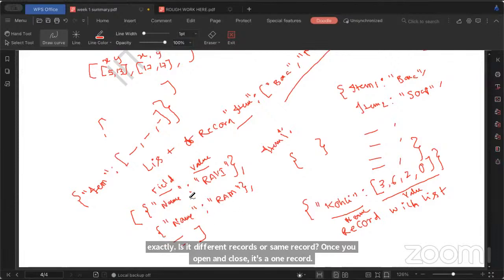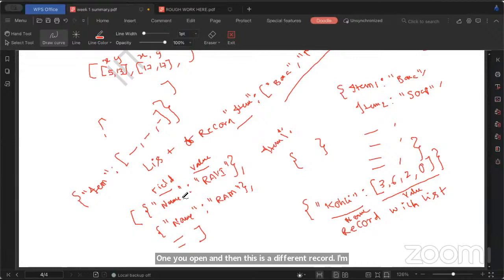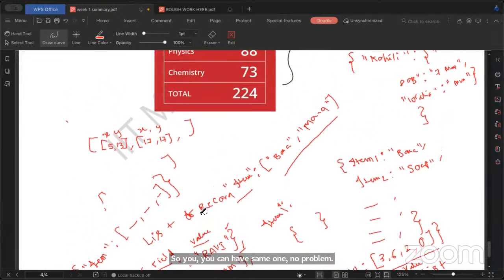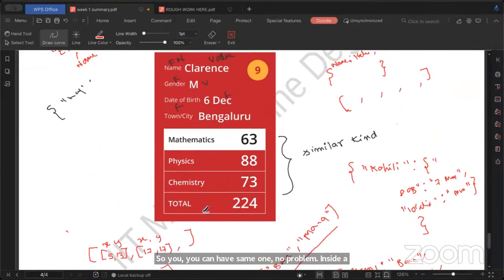Then what about record and record? Inside the same record, you don't have the same fields. Duplicate fields are not allowed. This is a different record, open and close. Here again, it's a different record, opened and closed. So you can have the same field there, no problem. Inside a record, you cannot have duplicate field names.